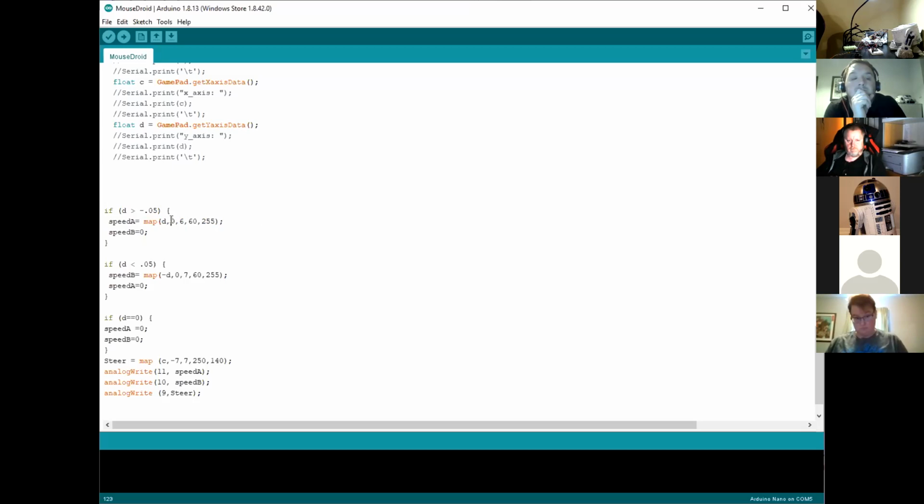If it's 0, so it's stopped, what I actually want it to do is show me 60. So all the map command does is it takes the joystick, which is 0 to 6, and it will now give me speed A, which will give me a number between 60 and 255, depending where that joystick is. Really, really useful command, particularly when we're starting to work with speed controllers.